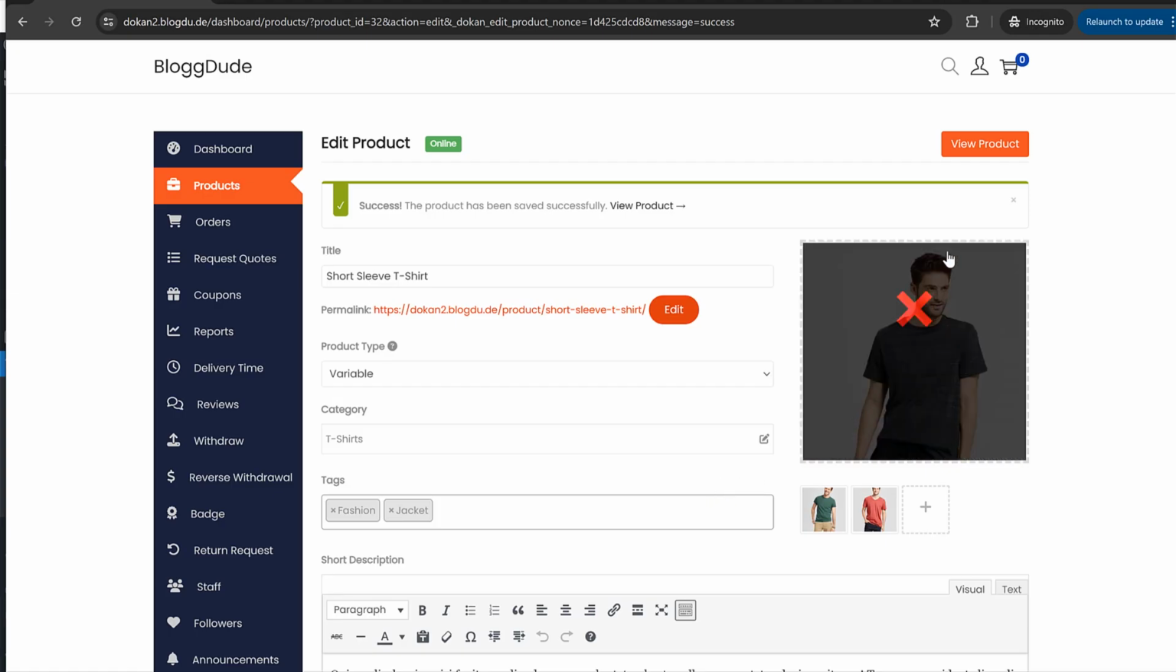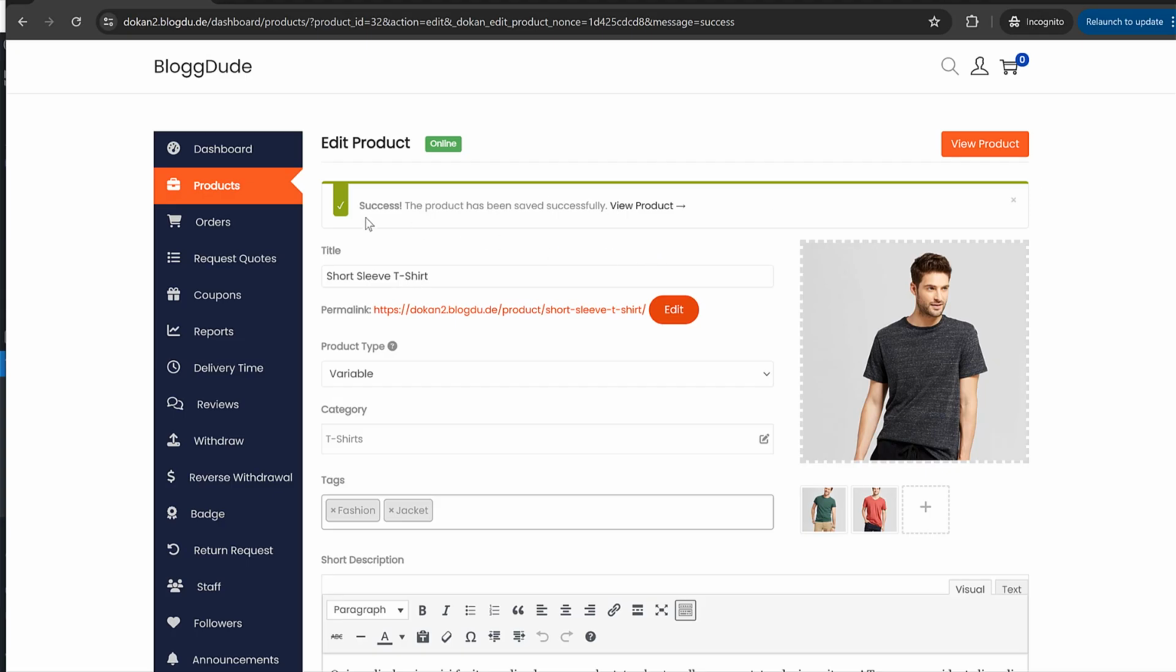Now what I'll do is, we have many different options at the left hand side. Let's see those options. Okay, left hand side you can see dashboard, products. Let's see these options one by one. Let's start with the first option, which is dashboard.